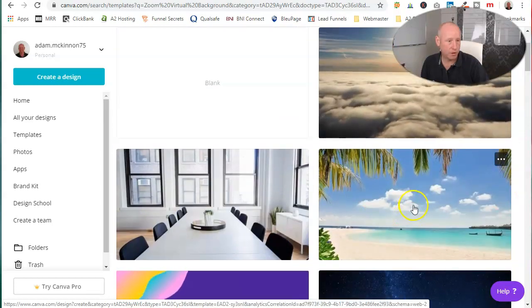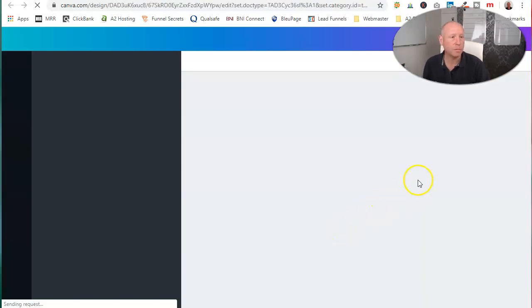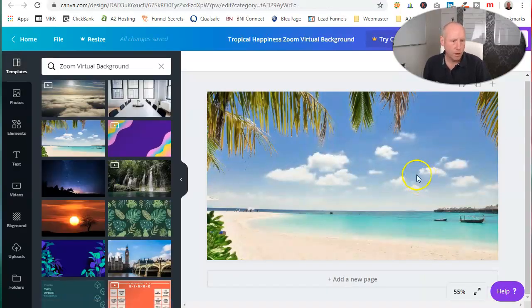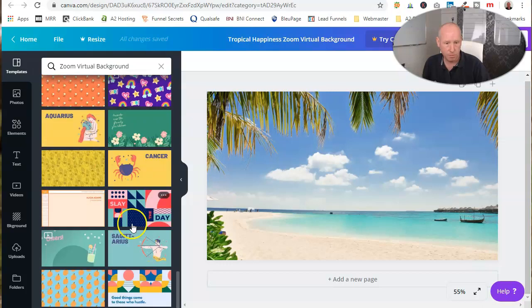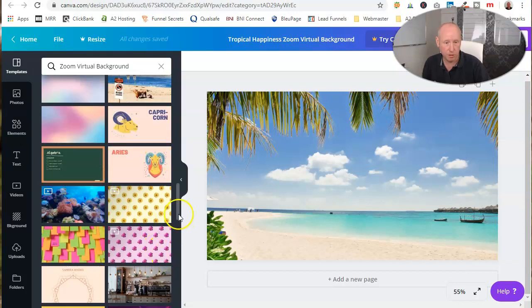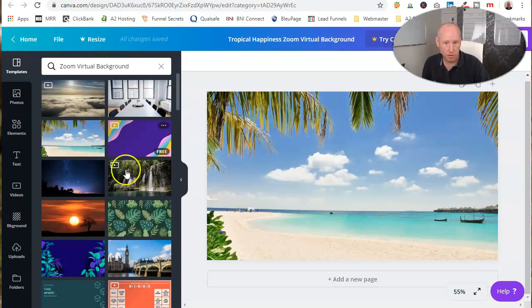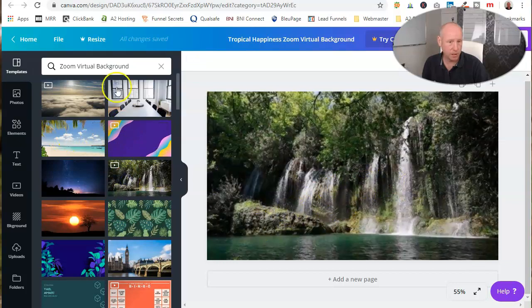Right, let's go for a nice beach scene. We'll click on that. Once you've got your scene, as I said, see it's free. If you click over on free, it looks like just about everything at the moment on here is free, which is good. In fact, I'll go for that one because I like that one.